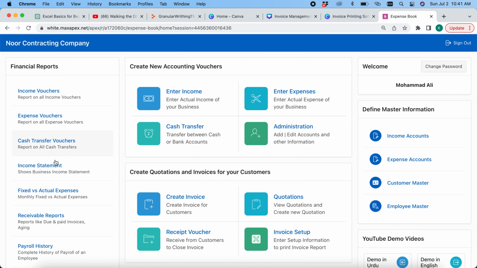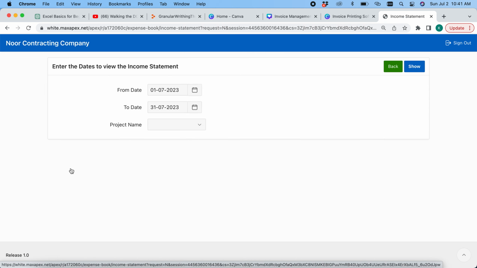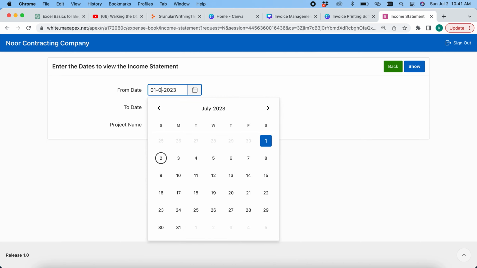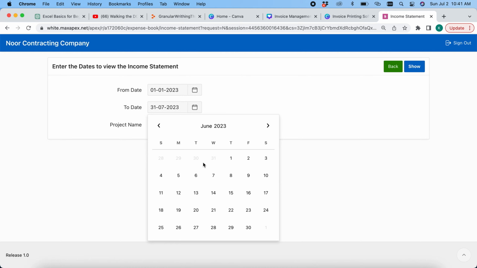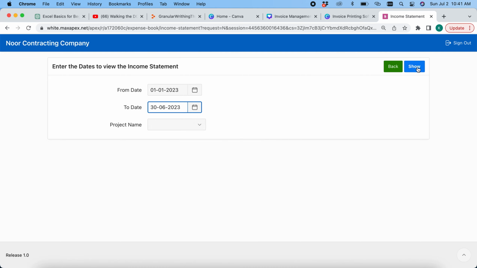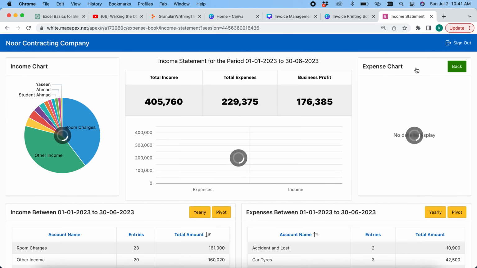So let me show you the income statement. Click on the income statement. For example, I would like to see the income statement from January to June. I want to see my business profit for that period, so I will click on the show button.